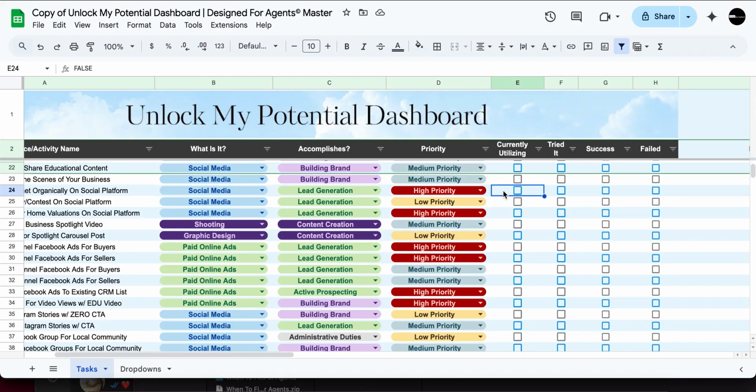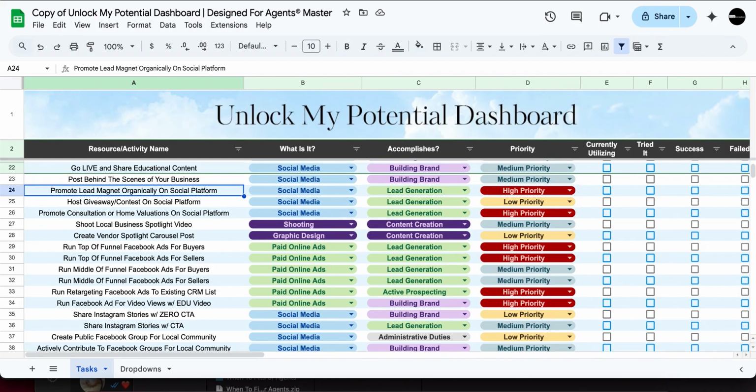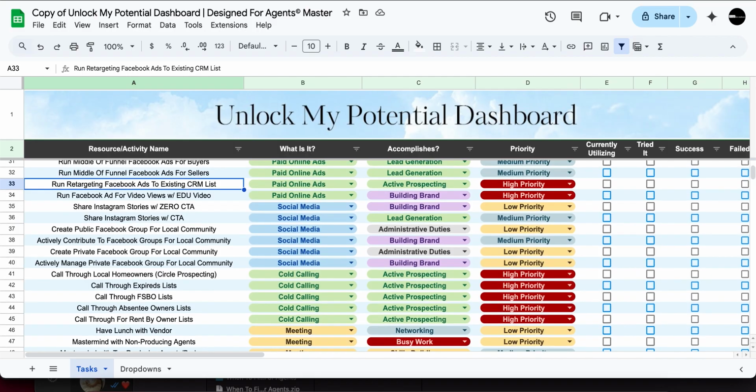Like this high priority item here, promote lead magnet organically on a social platform. Okay, I haven't done that. What's another high priority one? Promote consultation or home valuations on social platform. Wow, I haven't done that either. How about run top of funnel Facebook ads for buyers or for sellers, right? That's another one. Run retargeting Facebook ads to existing CRM lists.